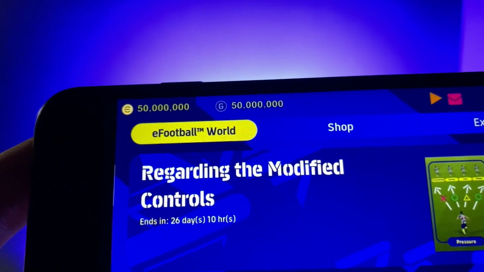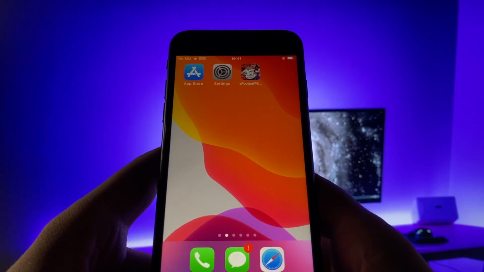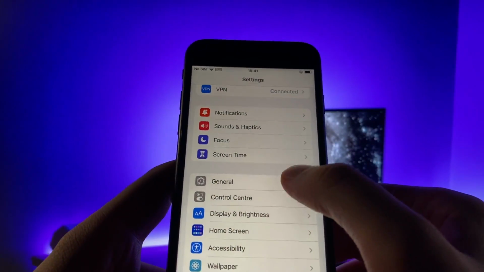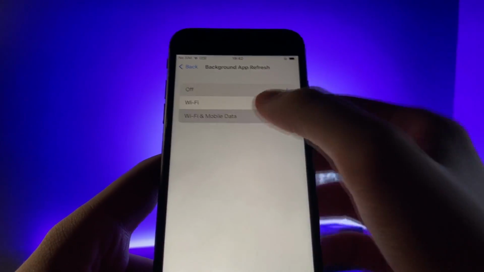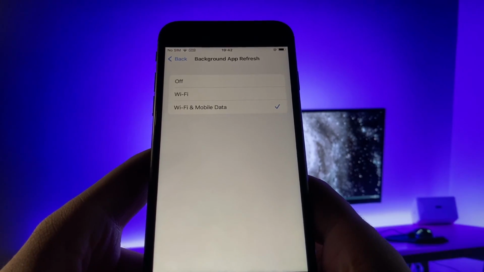So let's get on with the tutorial, and I'm going to show you guys how to download it. If you're using an iPhone, guys, go over to settings, and there are a few options to change. First, we're going to go to general, find background app refresh, and make sure this is turned on to Wi-Fi or Wi-Fi and cellular data. Doesn't matter, guys, but make sure it's turned on.